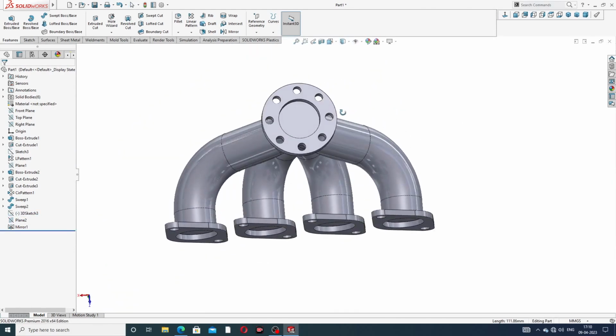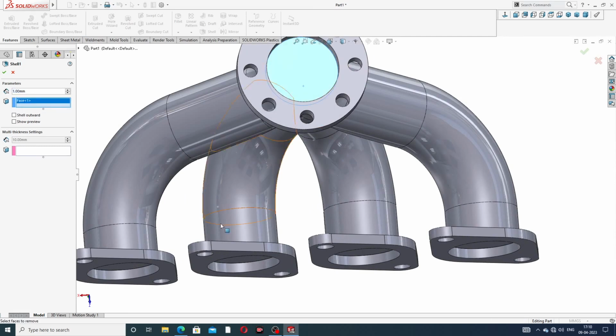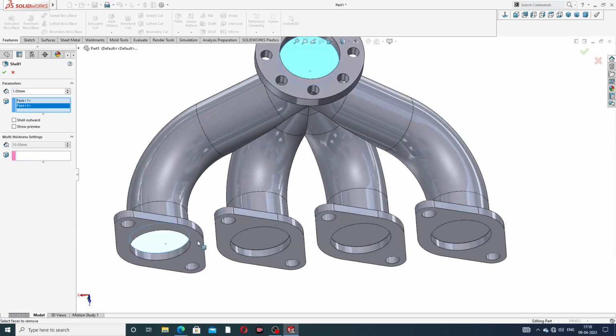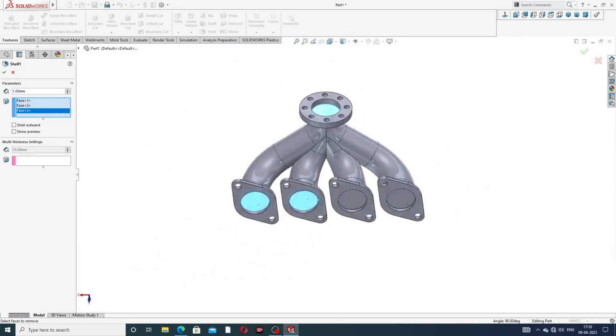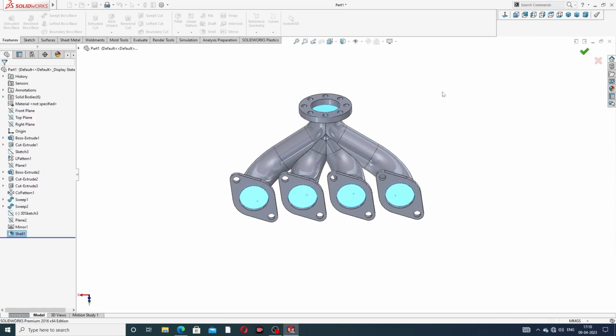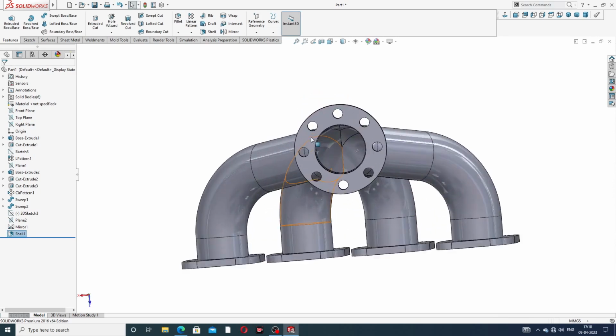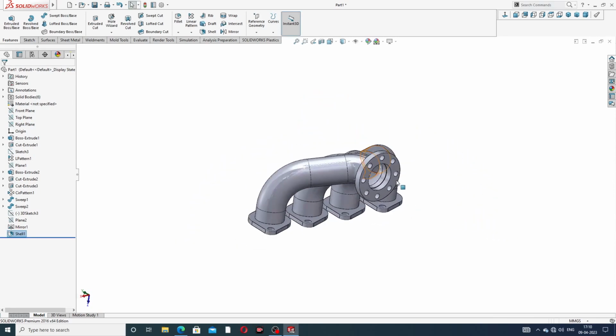Okay, and the shell command is used here. Shell thickness is 1 millimeter, and select this, and all faces one by one are selected here, this to this, and click OK. Okay, all is hollow, and all is looking perfect.